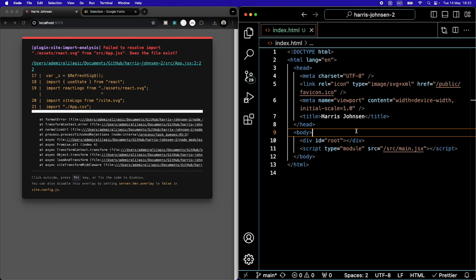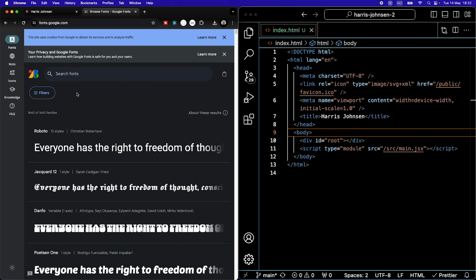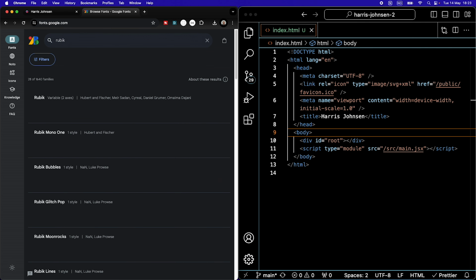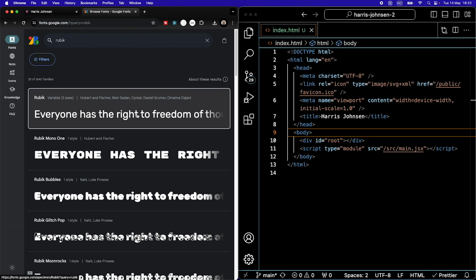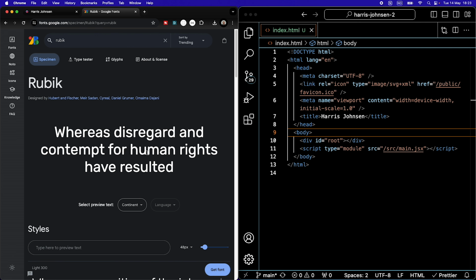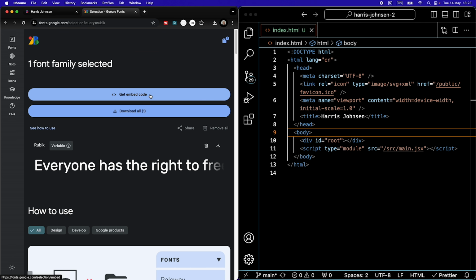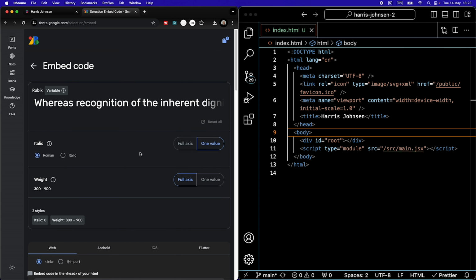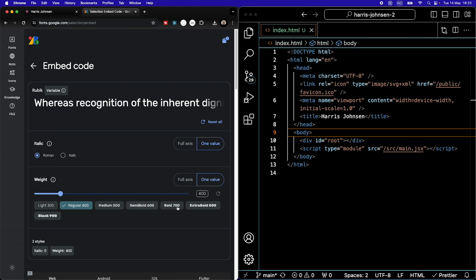The next thing we're going to do is we're going to use some custom fonts in this app. So we're going to go to fonts.google.com and we are going to search for Rubik. It's going to be the first one. And we are going to get the font. We're going to get embed code. We're going to choose one value here because we're not going to need italic. We are also going to choose one value here, and we're actually only going to take the extra bold.